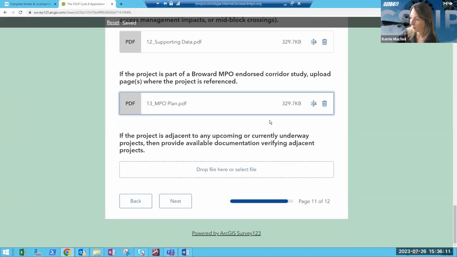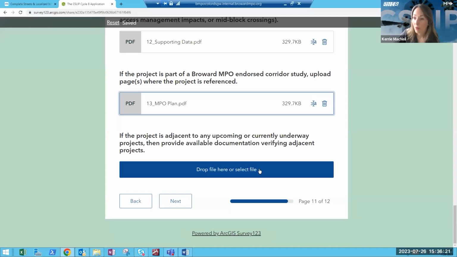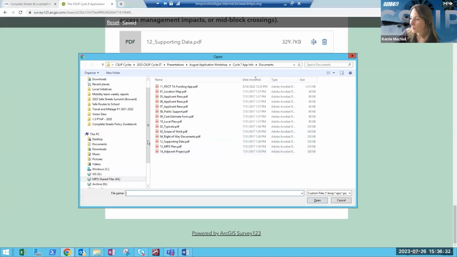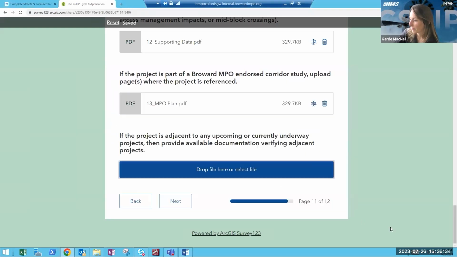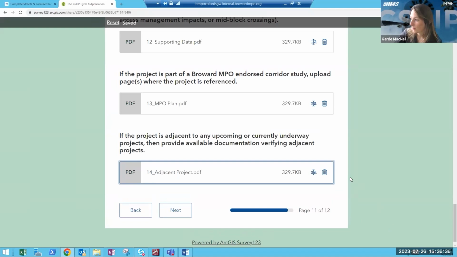And then the last one is, if the project is adjacent to any upcoming or currently underway projects, then provide available documentation verifying those adjacent projects. Again, it's not required, but if you have that information, it's helpful for us to see it and understand the full context of the area, understand the background, and get the full picture. So pretend that I have that to upload, and that's it.